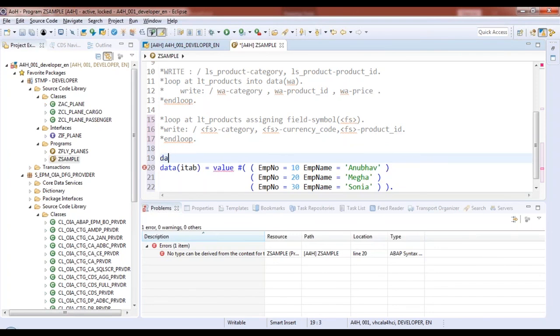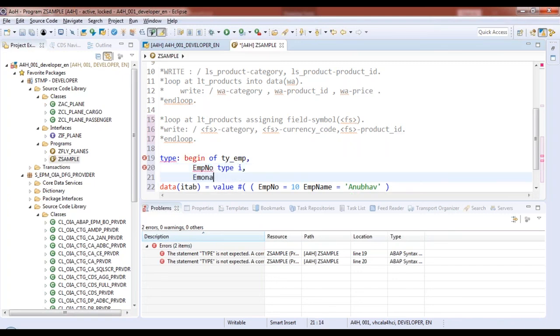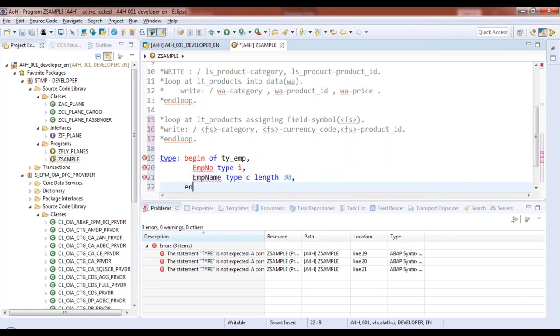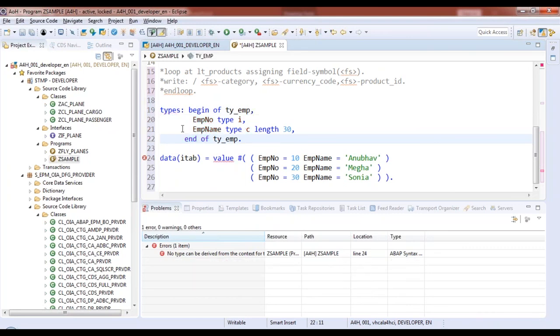So let me create a type. BEGIN OF ty_emp, and then put here emp number. Doesn't matter, it's not case sensitive like JavaScript. I put integer, and emp name type c length 30, END OF ty_emp. That's my type declaration. I think it's TYPES. Yeah, so that's my type declaration.